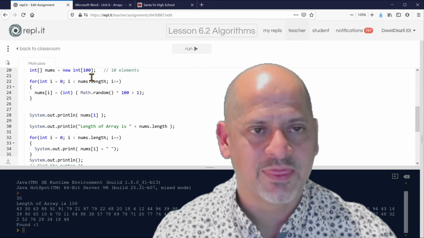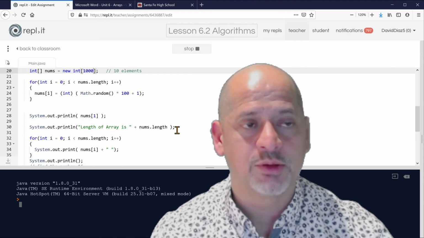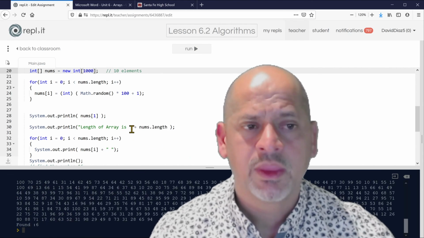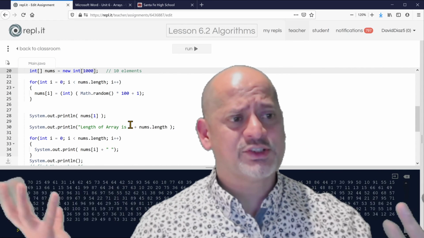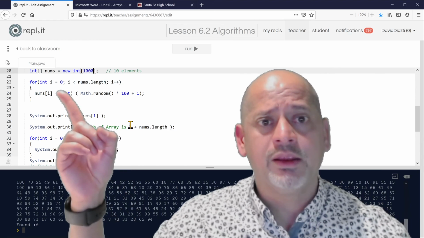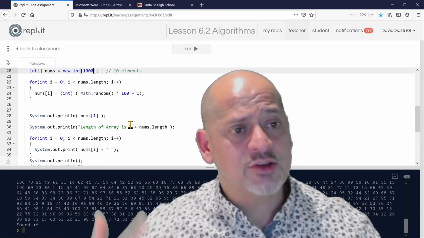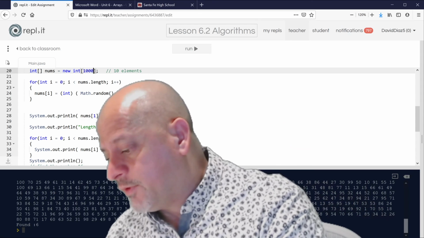So let's go and do 1,000. Let's see if we can find more than one. Let's see if our algorithm actually works. Yeah, we found it 6 times. So that is the power of arrays. We can store a multitude, 1,000 numbers in an array, where before we had to declare and initialize 1,000 different variables. So this will conclude the lesson for today.